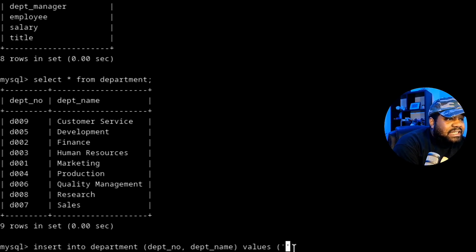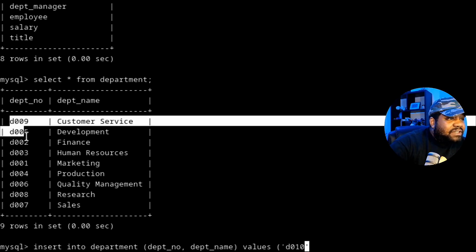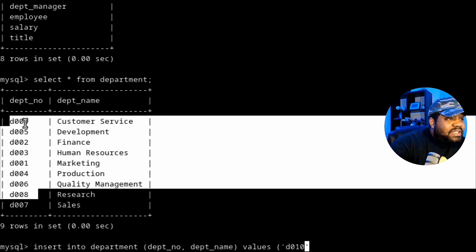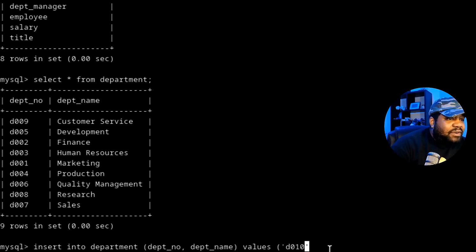So let's put the first one in, which is our department number. And as you can see, the next number is department 10. So let's put D010, and that's department 10. And I know you guys can't tell, but it's out of order, but department 9 is the highest one, so I want to go with department 10. That's how I figured that out. But let's put a comma in here.